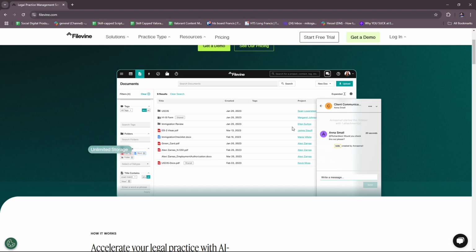There's also API availability for custom integrations with third-party systems. There's also mobile accessibility if you need Filevine on the go. So Filevine has a mobile-friendly design and dedicated app for managing cases anywhere. When it comes to security and compliance, Filevine is HIPAA compliant and built with robust data security measures. They have role-based access control to protect sensitive information.